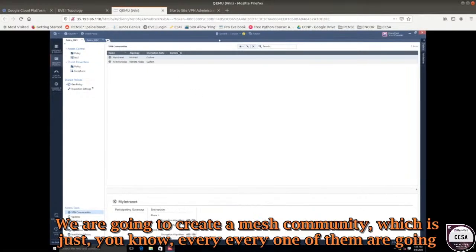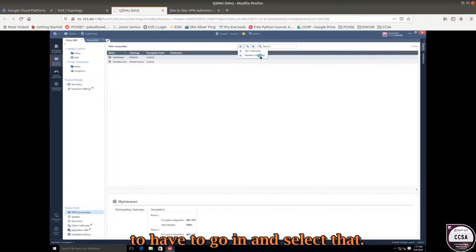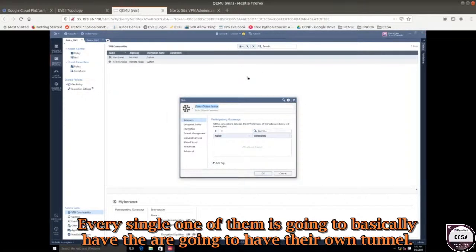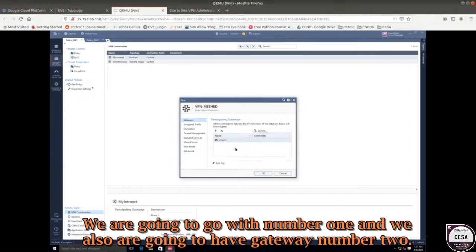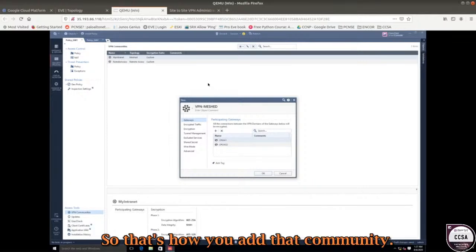We are going to create a mesh community, which is just, you know, every single one of them is going to have their own tunnel. So let's go ahead and select it and name it VPN meshed. So now over here, we want to add the participating gateways. So we need to go ahead and go to the plus button. We are going to add gateway number 1, and we're also going to add gateway number 2. There we go. So that's how you add that community.